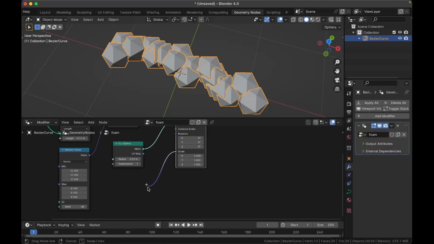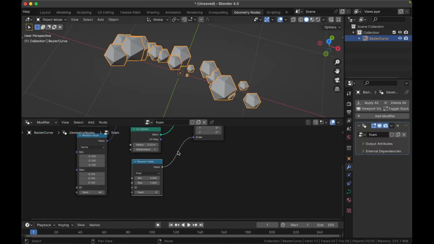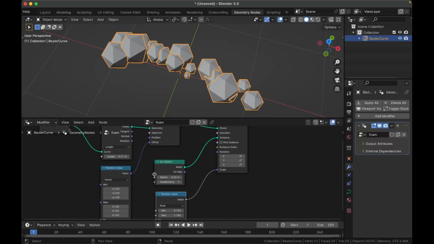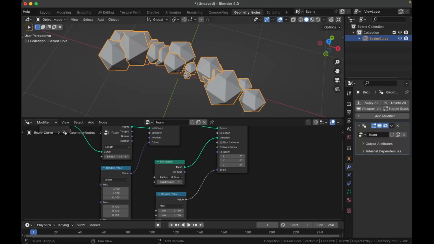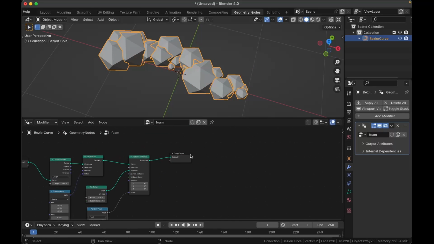And let's, in the scale here, add a random value. We want to switch that to a float. Plug that in so the scale is consistent in every direction. And you've got a minimum and a maximum. Like a bigger maximum, a smaller minimum, so there's contrast in the size. You do want to make sure it's still all connected though. To do that, maybe we'll need to add some more back in. Alright, that is looking good.